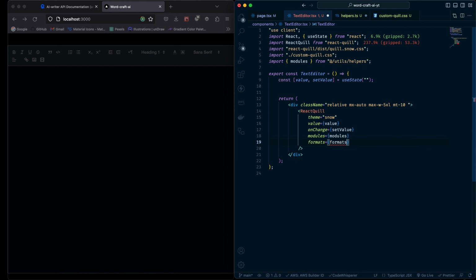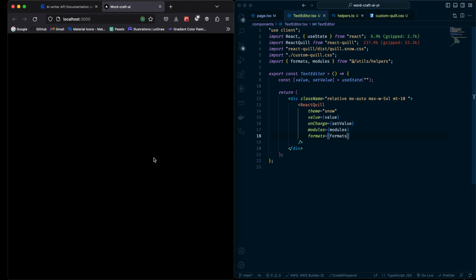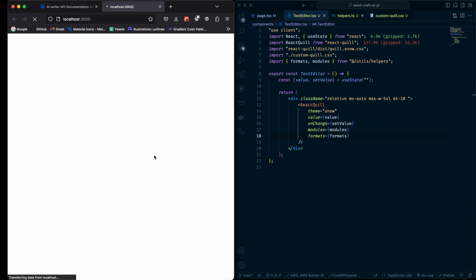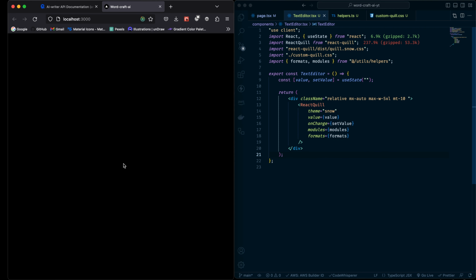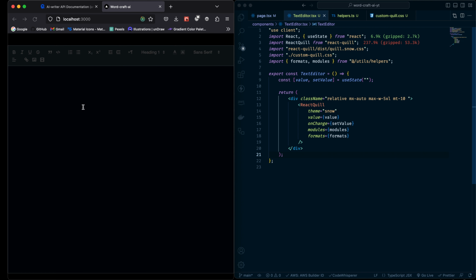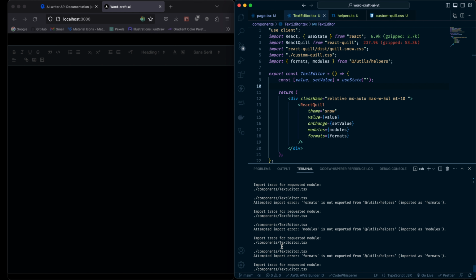So I'll import that and import this as well. If I save and if I refresh, okay, I haven't saved it here. Now it should work. Yeah, now we are getting everything correctly. If I open my terminal here, you can see there are some errors which I'm getting here.